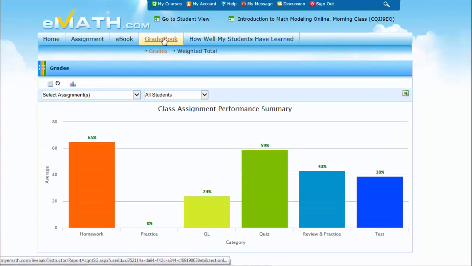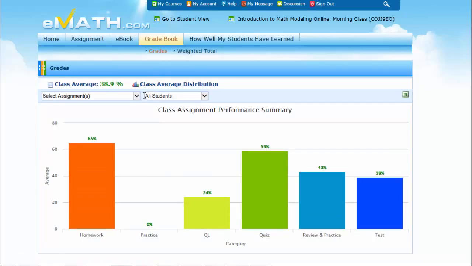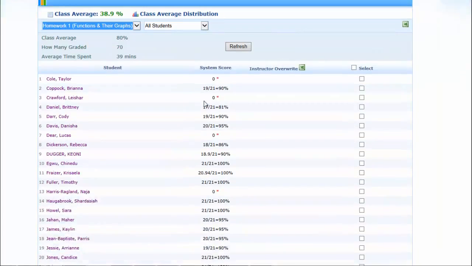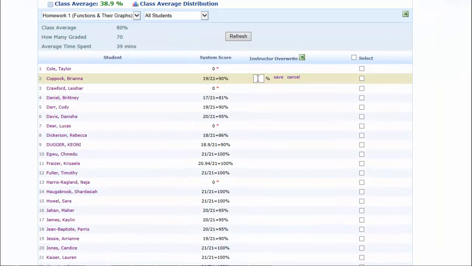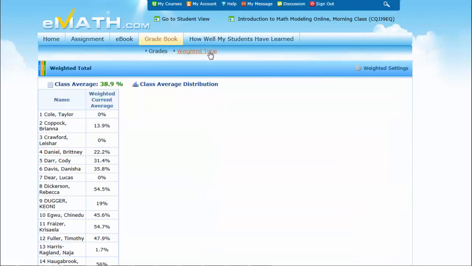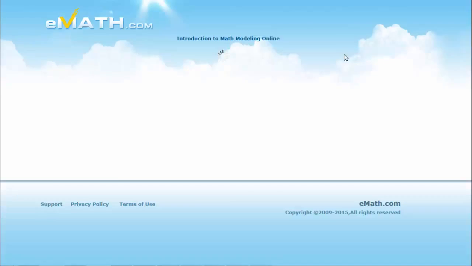Click the Gradebook tab. By default, you will see your class assignment average by assignment type. You can filter by student name and/or assignment name to get a more detailed view of trends, overwrite students' assignment scores, download the gradebook, and upload grades. Click the subpage Weighted Total to set weighted settings and view your class's performance by weighted average.